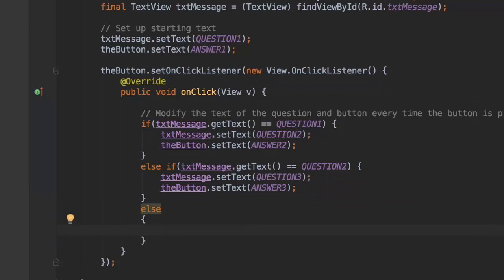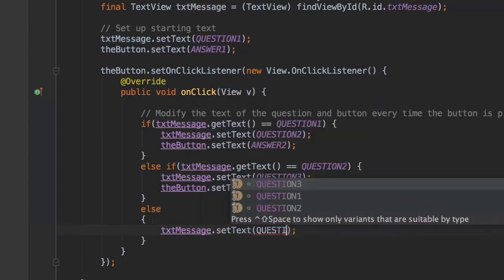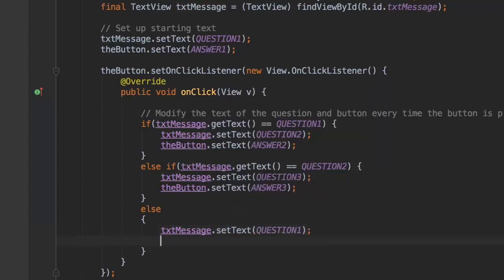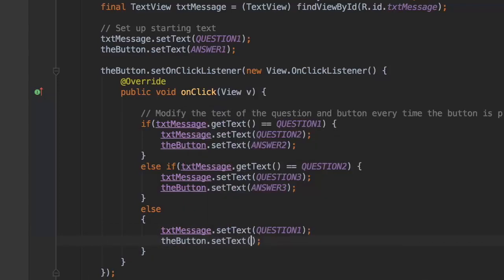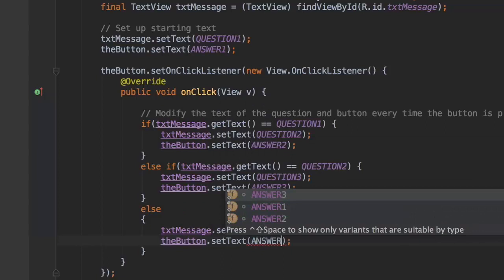We'll add a final else clause here so that if we are now on the last part of the joke, we will set the text view back to the first part of the joke and the button back to the first part of the answer. This way, we can go through the joke as many times as we want, and it will always start back from the beginning.